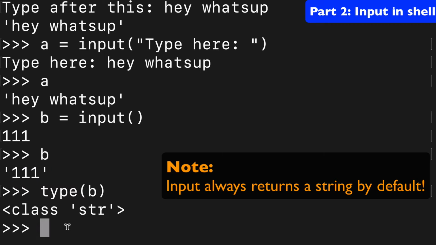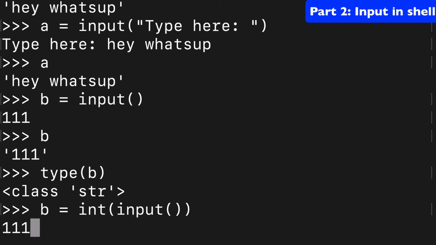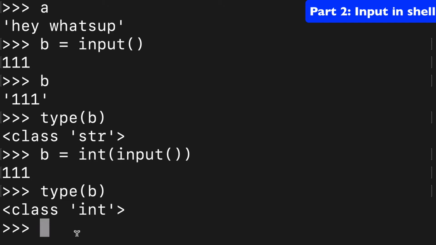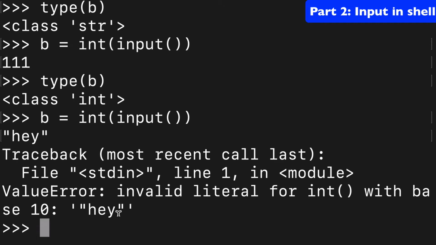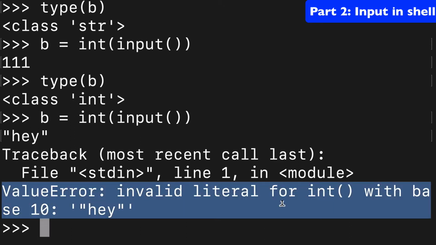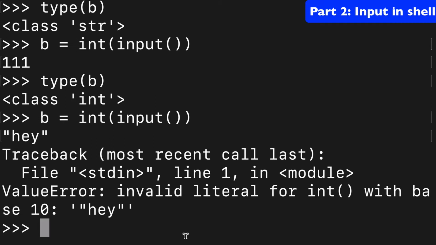So what you can do is wrap int around this, or whatever type you want, right? And so when we do our input and we check the type again, we're gonna get type int. So just a tip for you guys, whatever type that you want, you can just wrap it around the input function. I would note though that if you tried to put something like a string in here, you're gonna run into issues, right? Because you're trying to cast that to an int, and in a normal application, just do some kind of try except block and you should be good to go.